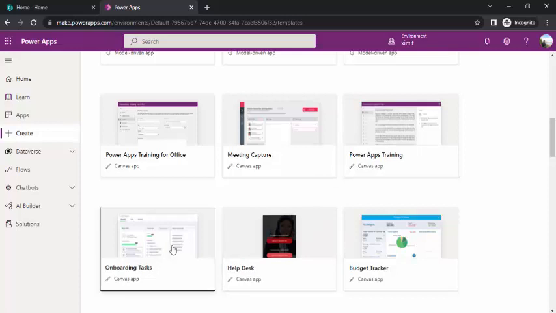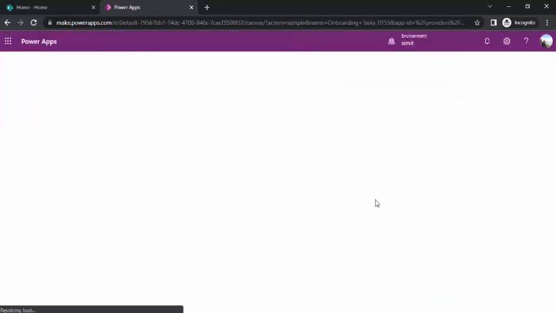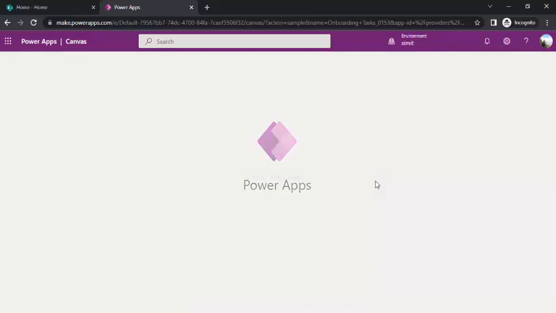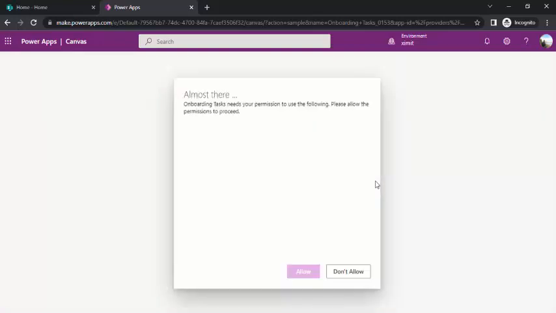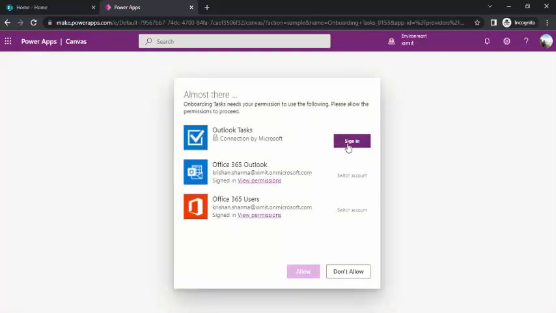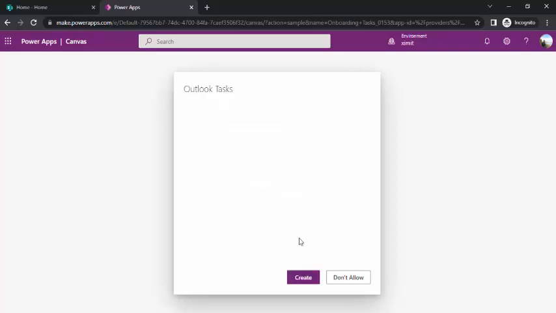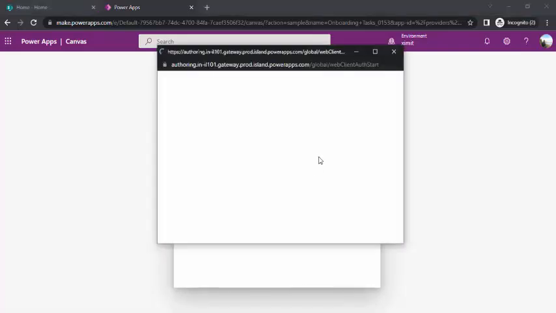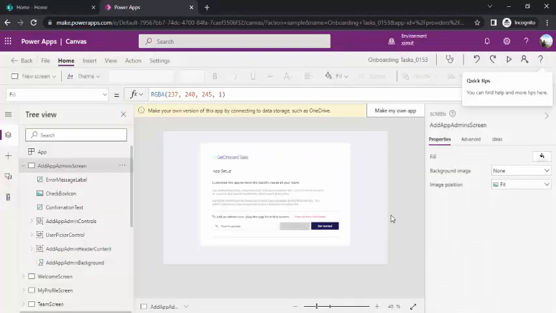Let's say Onboarding Task. Yes, so I'll create this app, and later on we'll insert one button and have that print function attached to it. I'll also explain how you can directly work with the print screens layout, so you need not worry about inserting a button later on. So I'll sign in with my account and create. Alright, so this is the template which I have used.